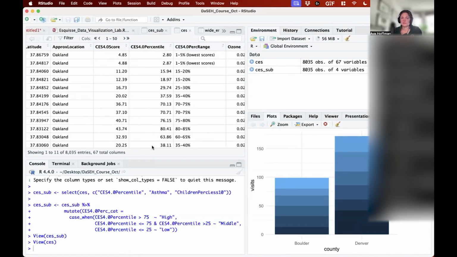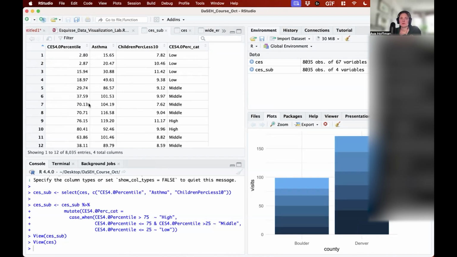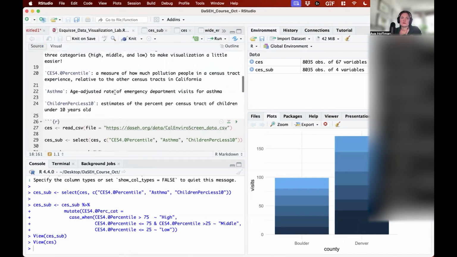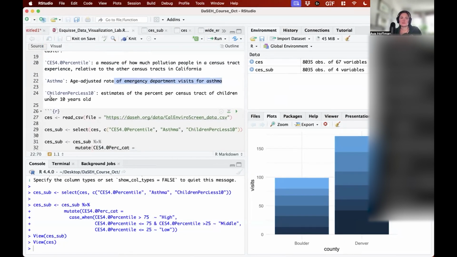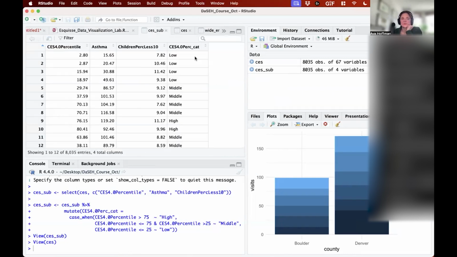But if you're in the top percentile, you're pretty high risk. So we've got that percentile score, an asthma rate, which is like an adjusted rate of the ER visits. And then this children percent less than 10 is estimating the percent of children under 10. And then this low, middle, high is based on that score.